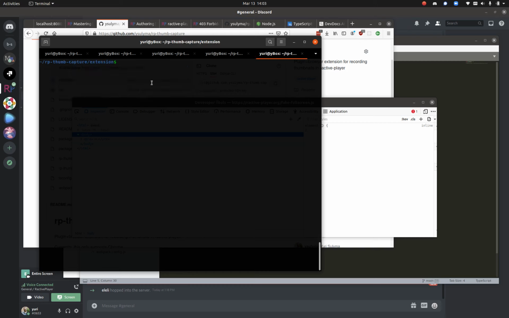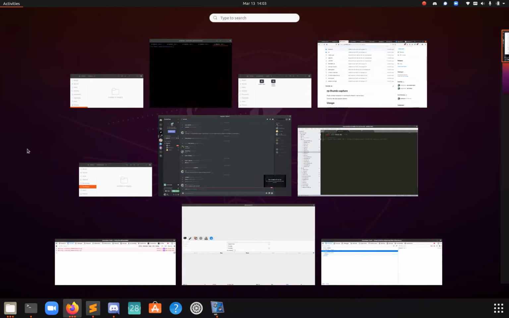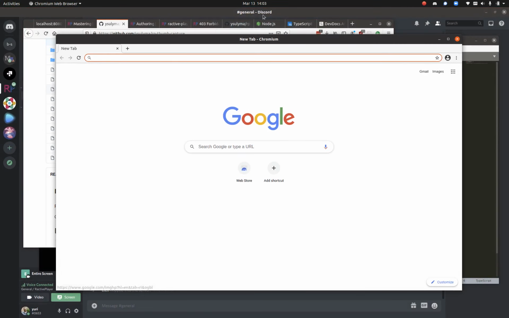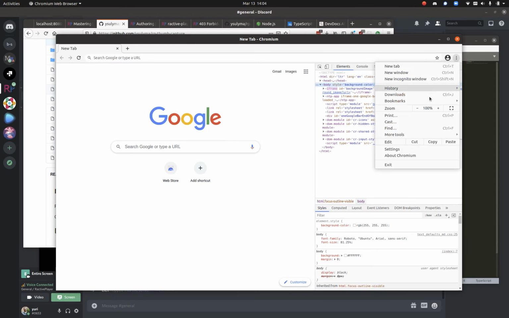Capture extension. So the thumb capturing plugin only works on Chrome for now. Also, I don't know if it'll work on Chromium. So we need to go into extensions.